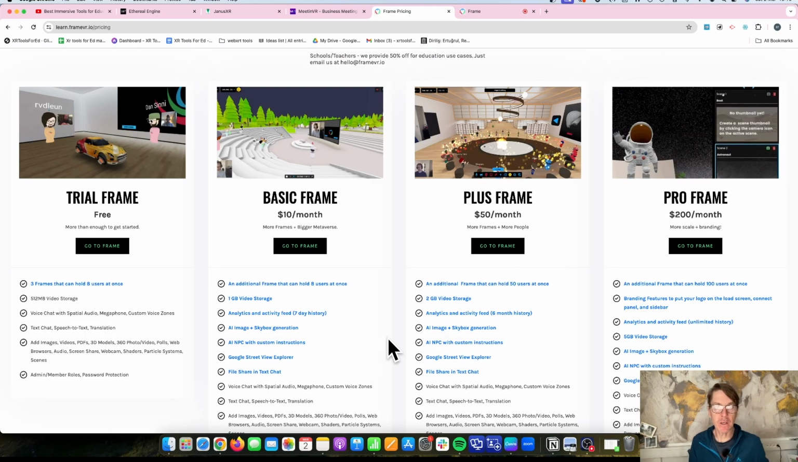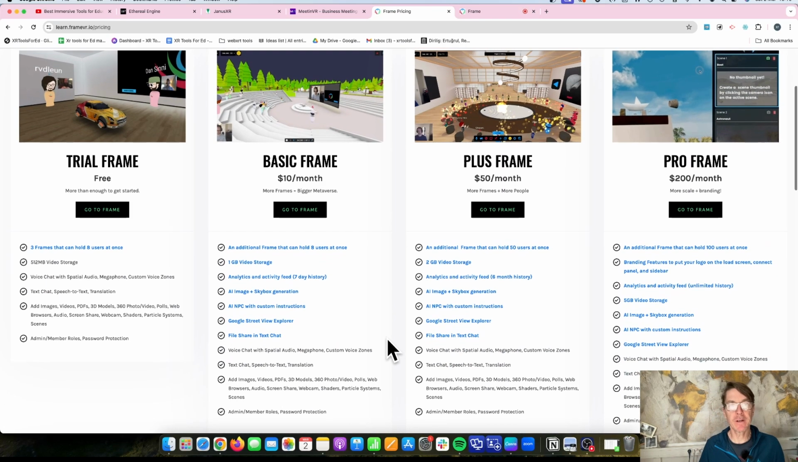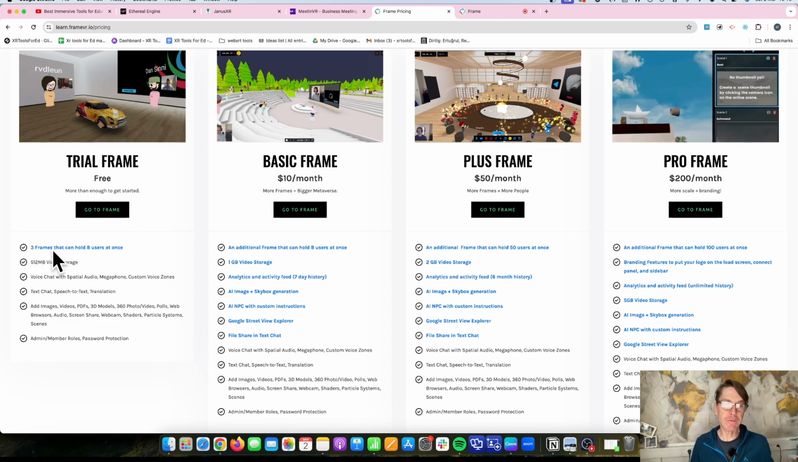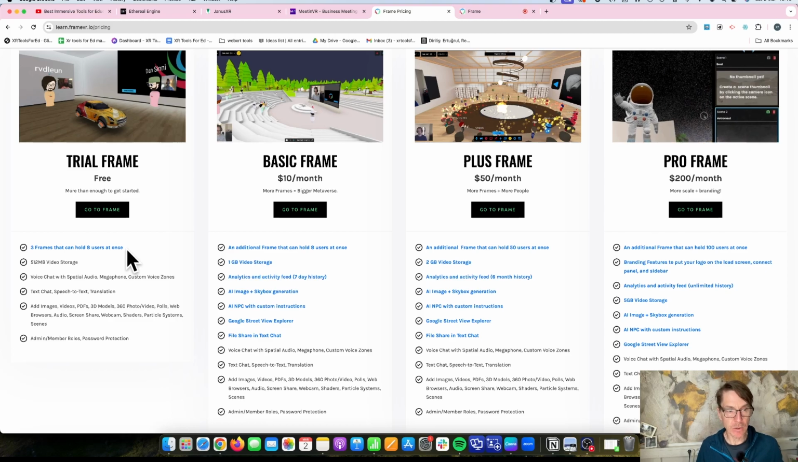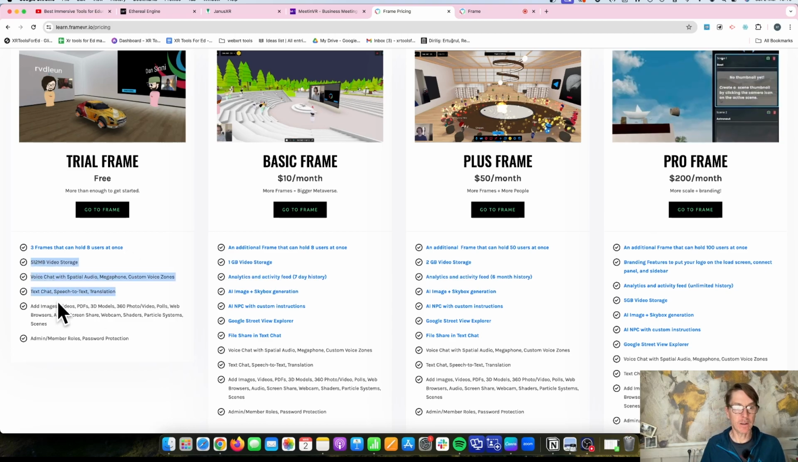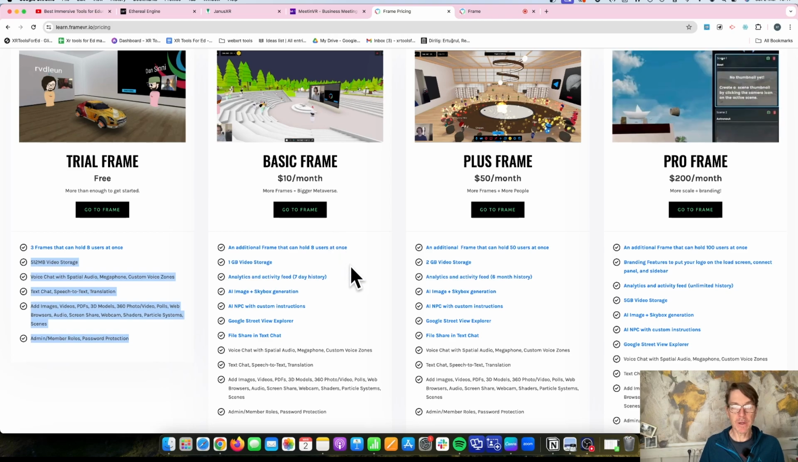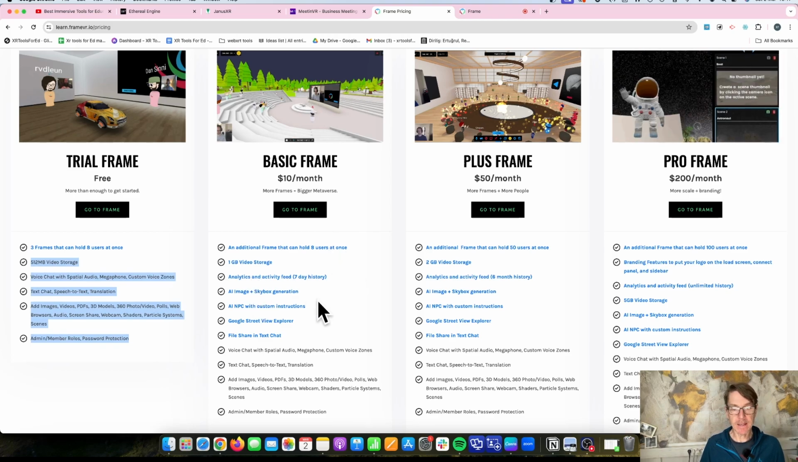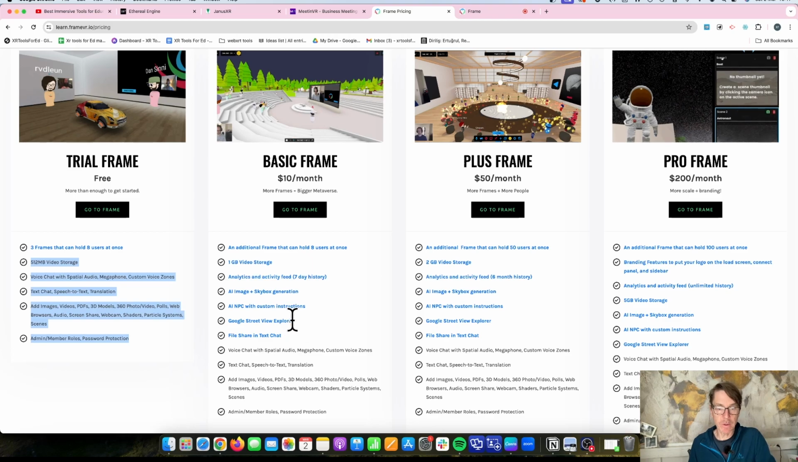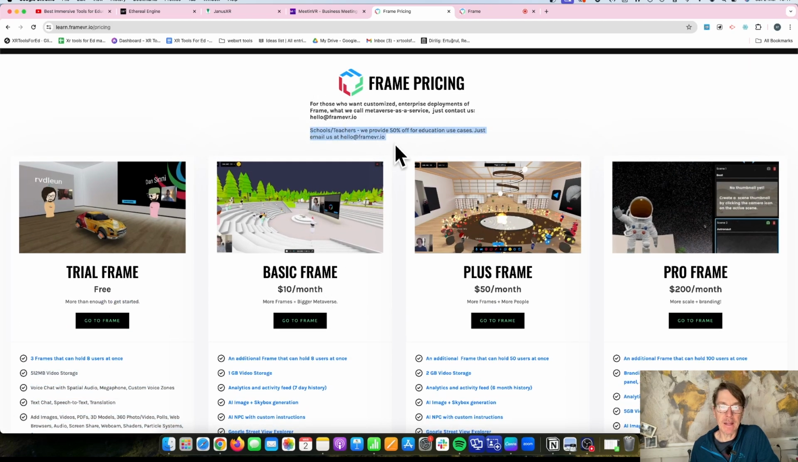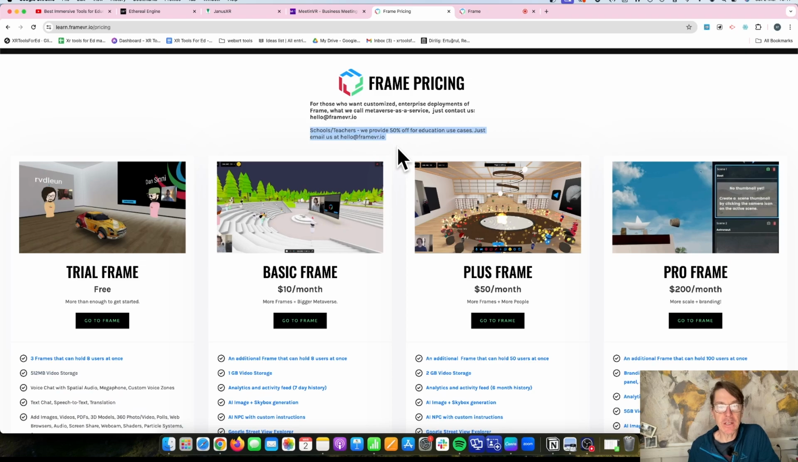So I'll finish up this video by talking about the various levels here in Frame. As you can see over on the left, there is a free version. You get 3 frames that can hold up to 8 users at once, plus you get all of the tools that are listed here at the bottom. In order to incorporate the AI skybox that I just showed you, as well as the Google Street View, it will cost $10 a month, or for education, they actually have, if you scroll up to the top here, they do have a 50% off for education users.